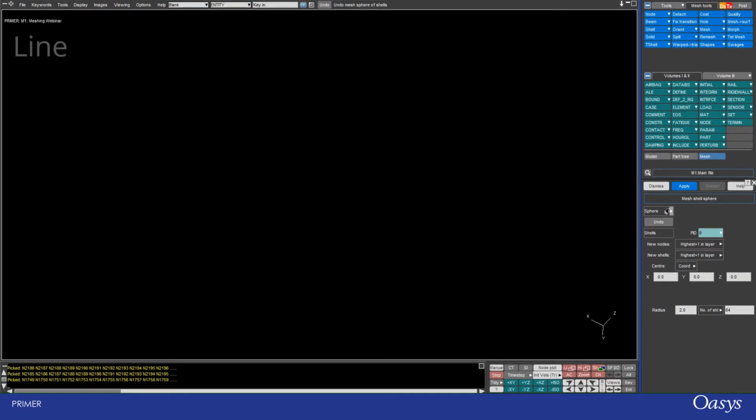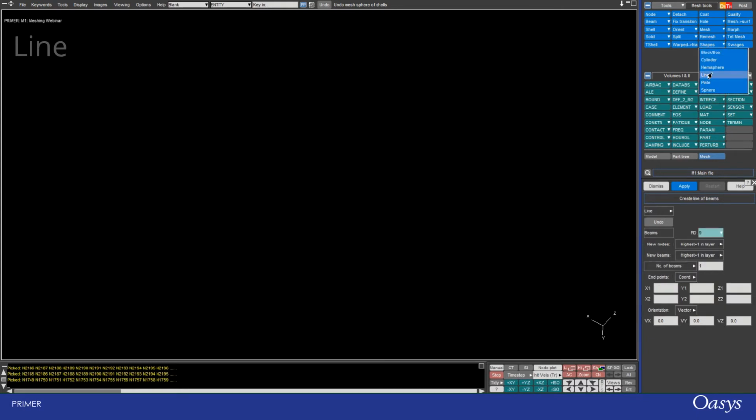So next we're going to look at the line options. So you can go to the drop down and select line, or you could go to shapes and select line. Now line is for creating a line of beam elements. So first of all, you want to decide how many beams you want, give them a part. So we'll just go to part 10, and we'll have 10 beam elements here. And then you can either select coordinates or nodes. So in this case, I'll just go 0, 0, 0, and 0, 0, 10.